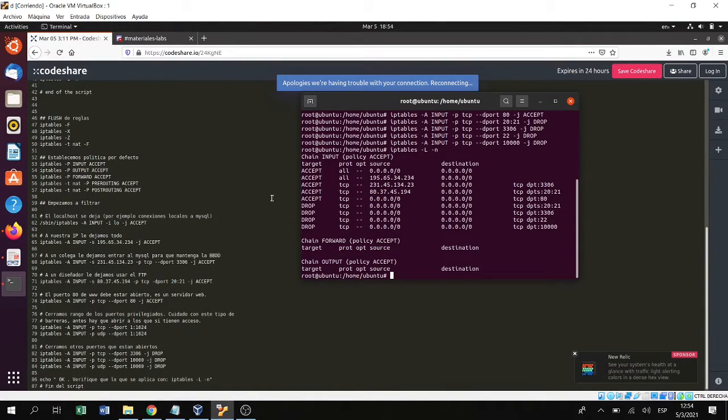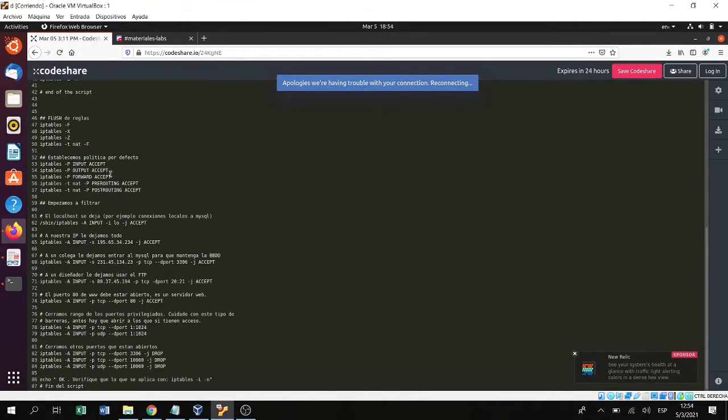Similar to the first one, we have the flush rules right here. Then we have the default policy. Here we begin filtering some commands, for example the localhost as in the first exercise. Then our IP, the colleague IP, and the designer IP using FTP.